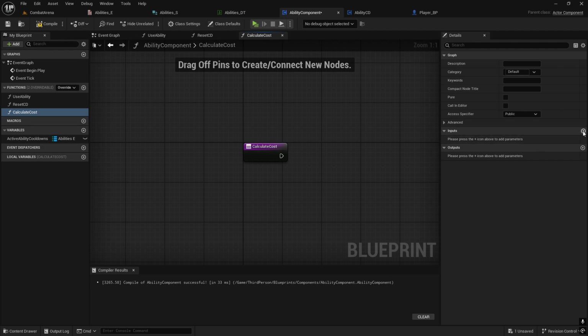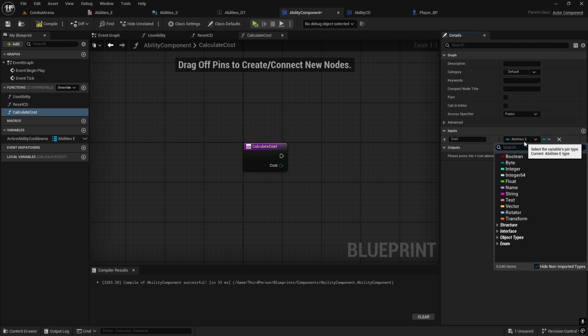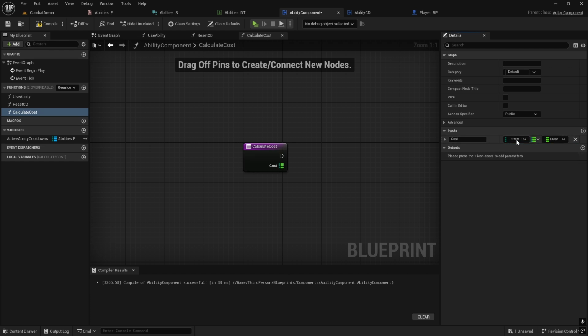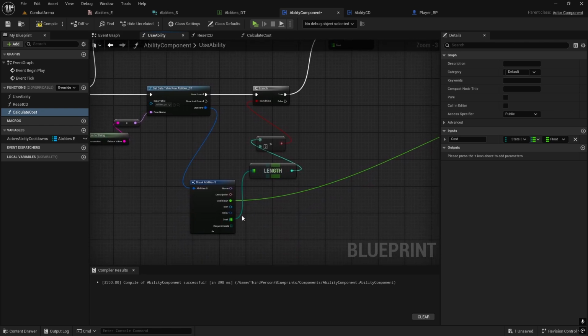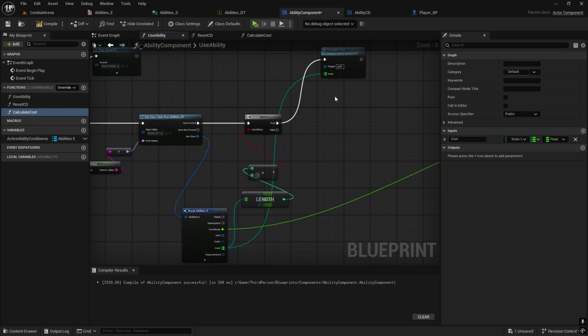And then we can just pass the input which we have set up for cost, and that will be cost, and that's stats enumerator, make it map, and the second one is float. So stats and float is the cost. Compile and save. And then in usability, we're going to call it, so calculate cost here, and then connect the cost.